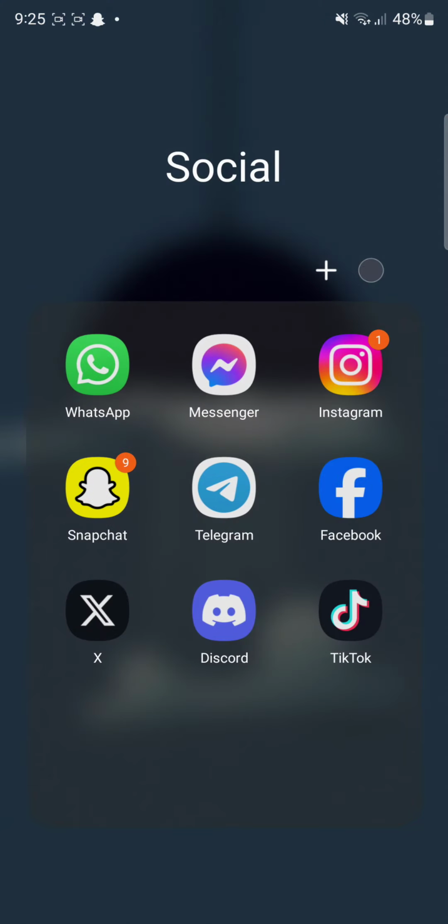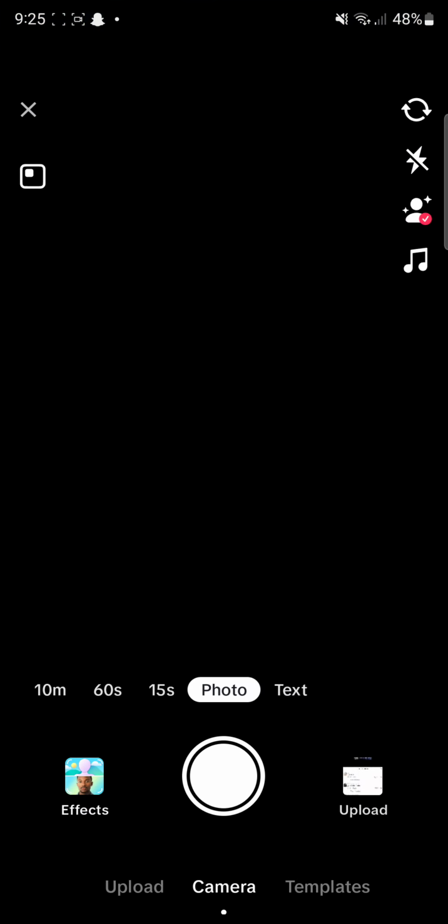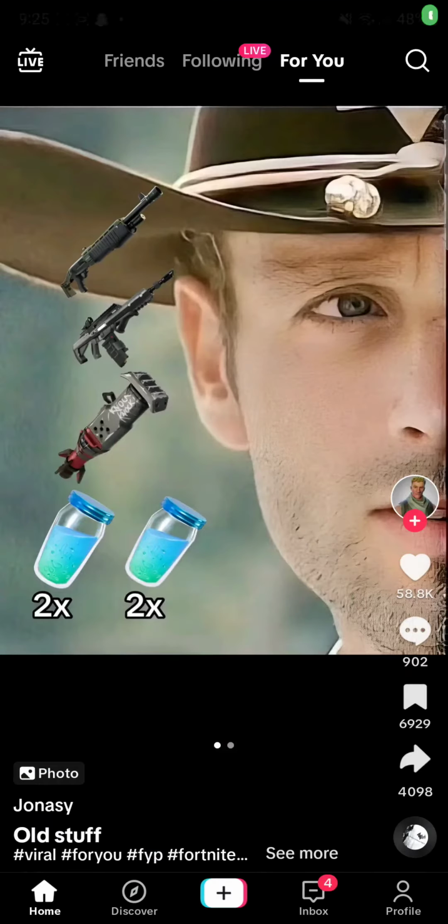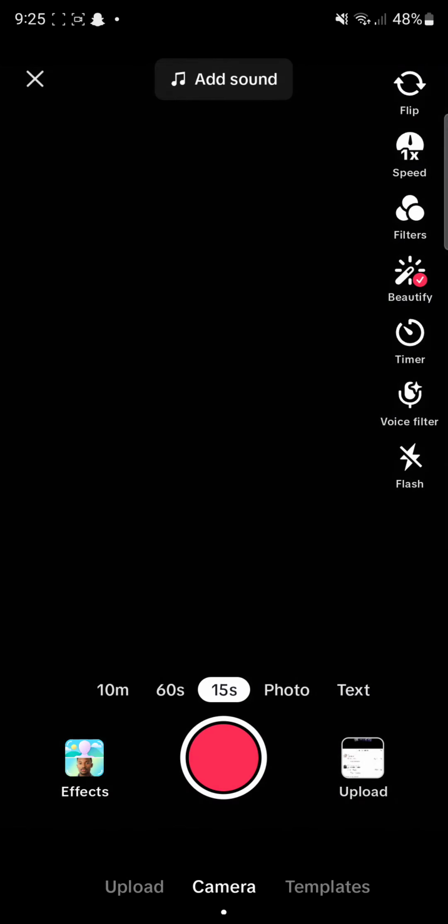First of all, I'm going to give you just a couple of tips, and if you follow them, the transition is going to come up smoothly. First of all, you're going to launch up TikTok, okay? And then once you're in TikTok, you have your For You page over here. You're going to click on the plus icon over here in the middle, okay? Now from the plus icon, you're going to go onto the videos, maybe 15 seconds or something.